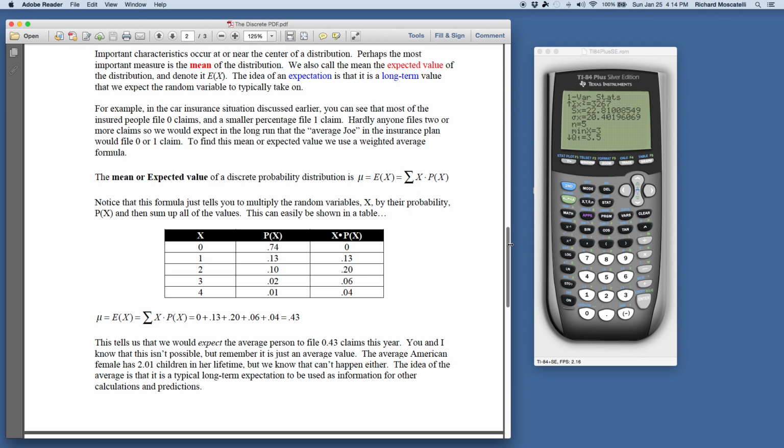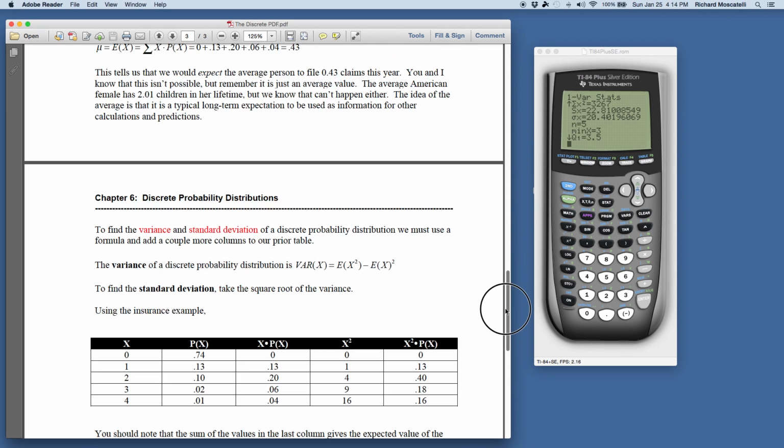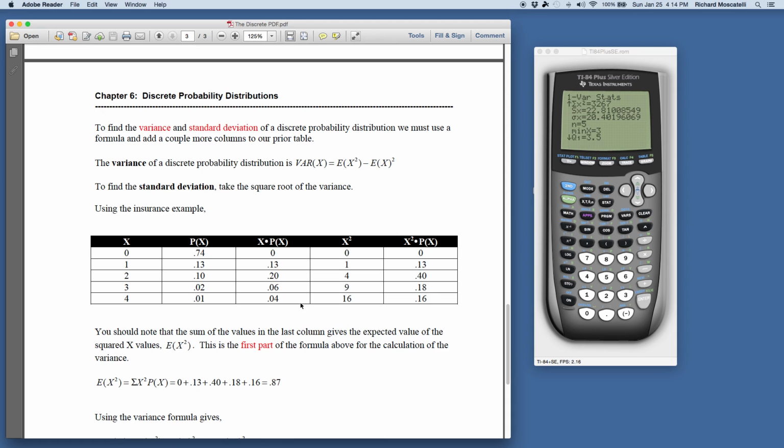So rather than have to do all this work and create this big table here and calculate the mean, standard deviation, and variance by hand, actually you could do this right in a calculator. And all you really need is the random outcomes, the random variable values, which are x, and then the probability of those things occurring. You don't have to calculate any of these columns.